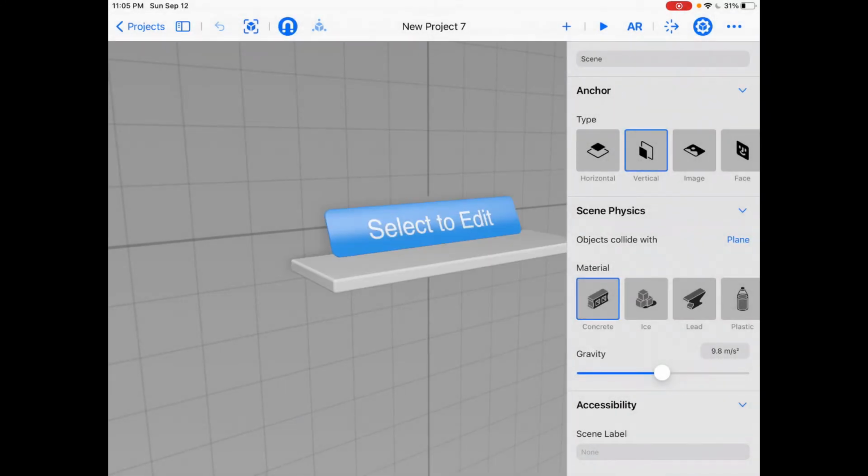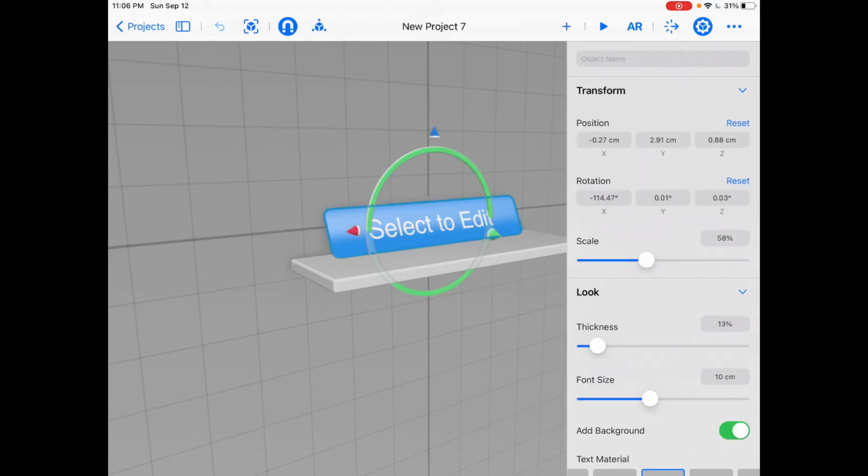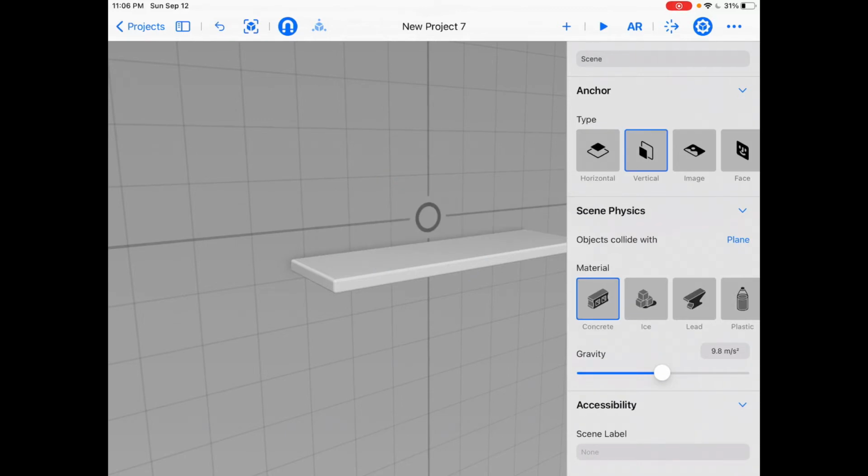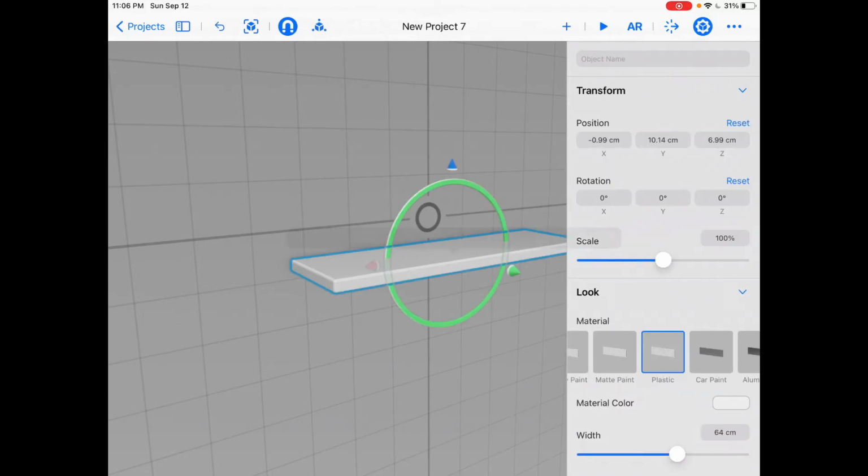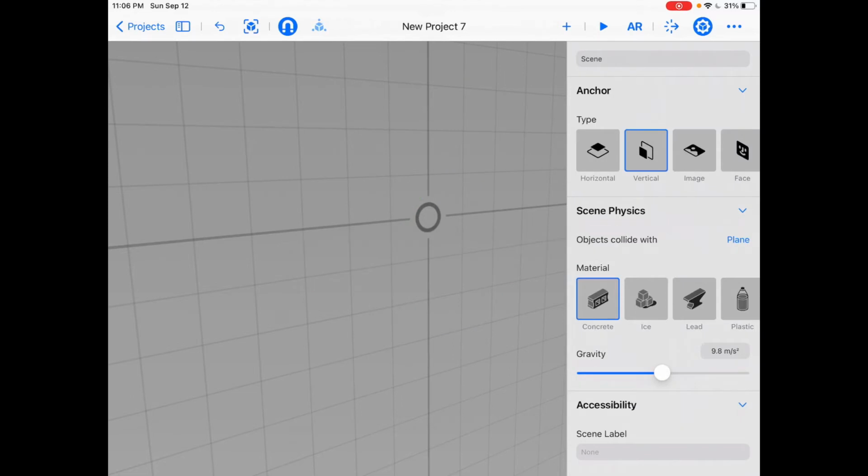The program also comes with a few things already placed in your scene, so we want to delete these. If I select that object, and I select the object again, I can delete the object. And if I select the other one, select it again, I can delete. Now I have a blank canvas with which to add my Lightbox.